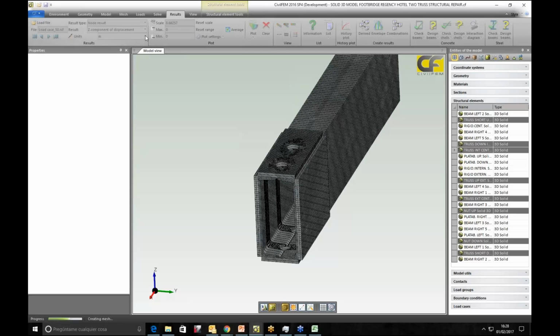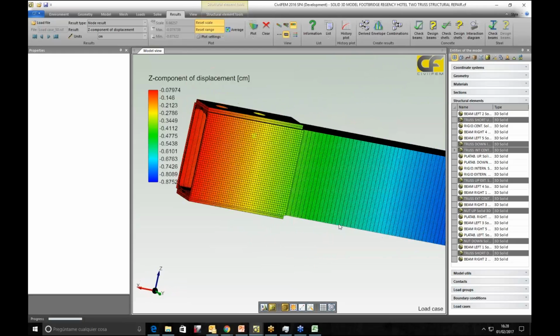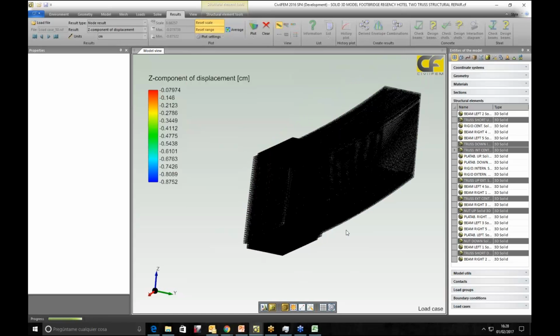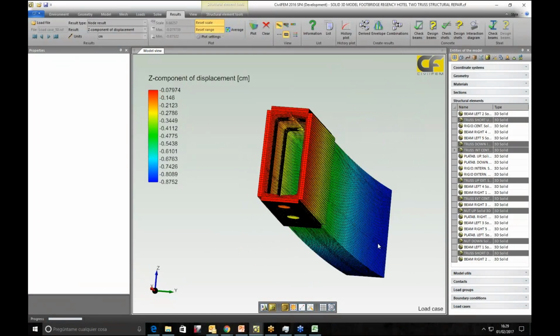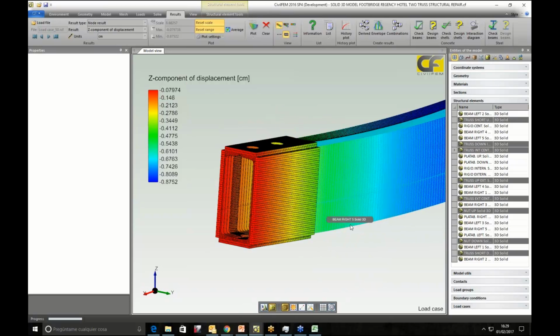And that is in centimeters. Well, here you can see it's almost 1 centimeter in the center of the walkway, and in this part it's not so big because of the hanger. And we can also see there's no deformed shape here. It keeps together, so at least it's not opening like the previous one.